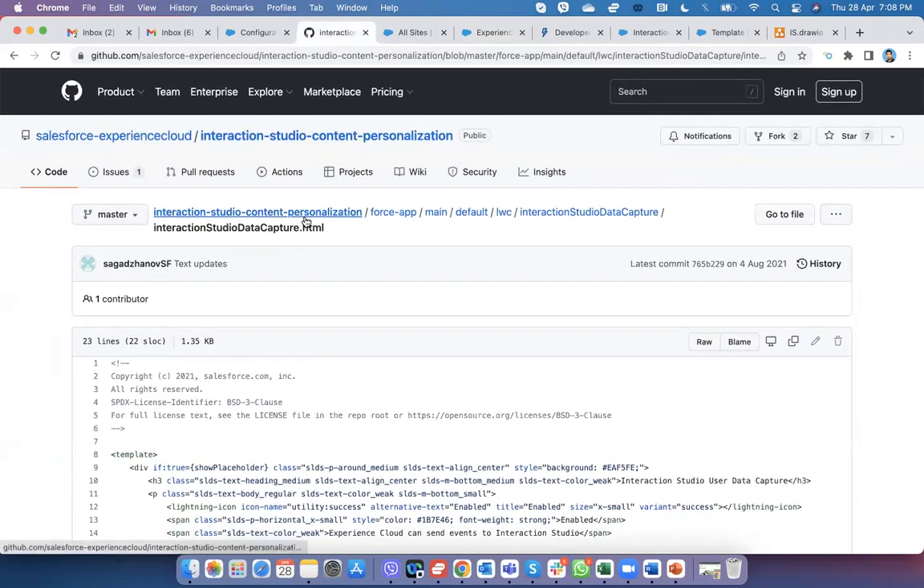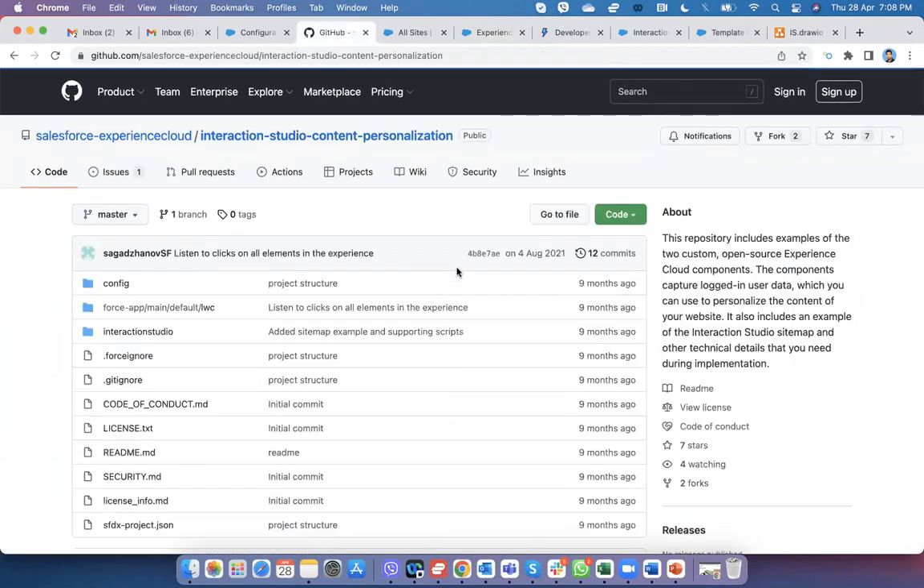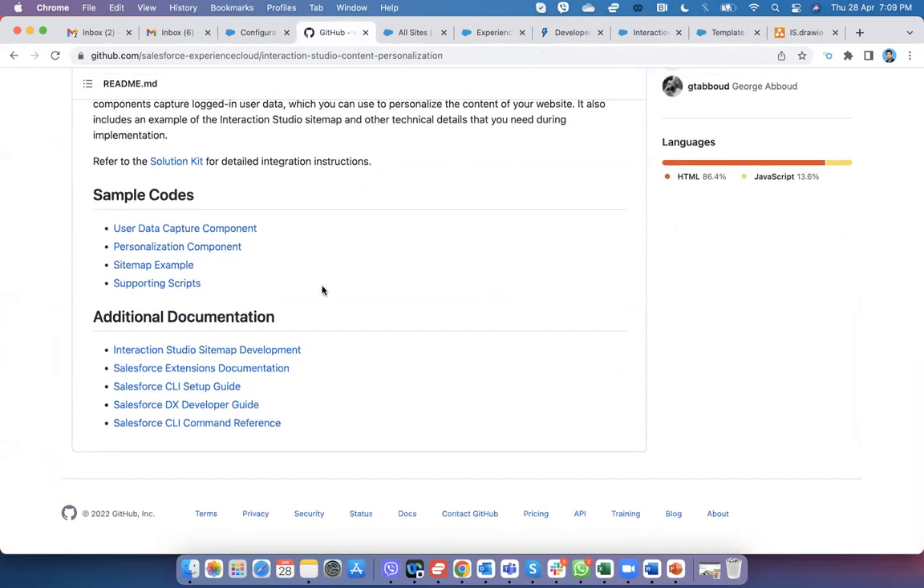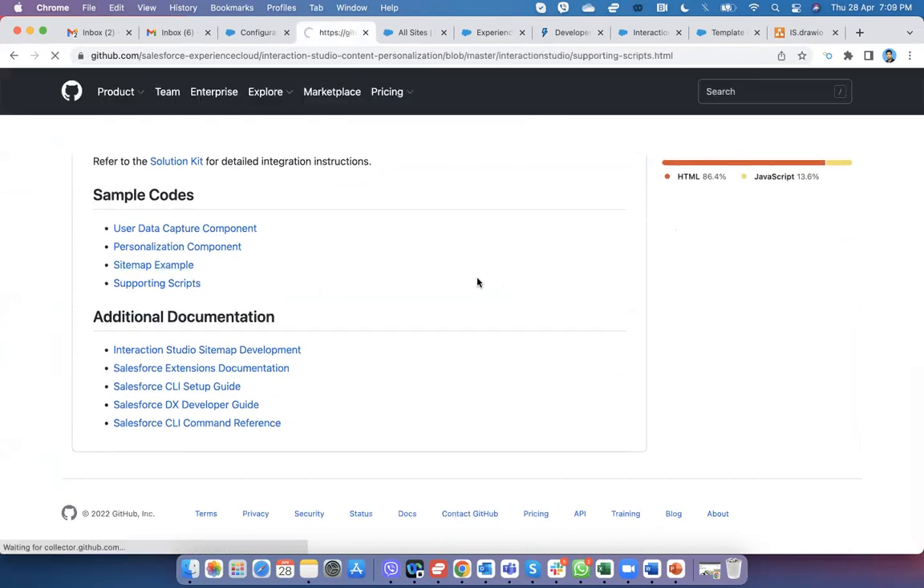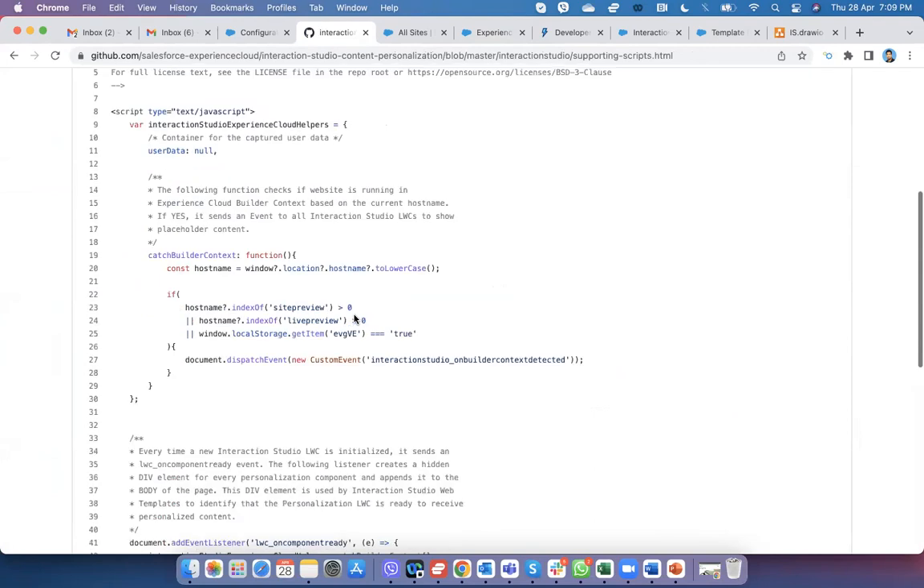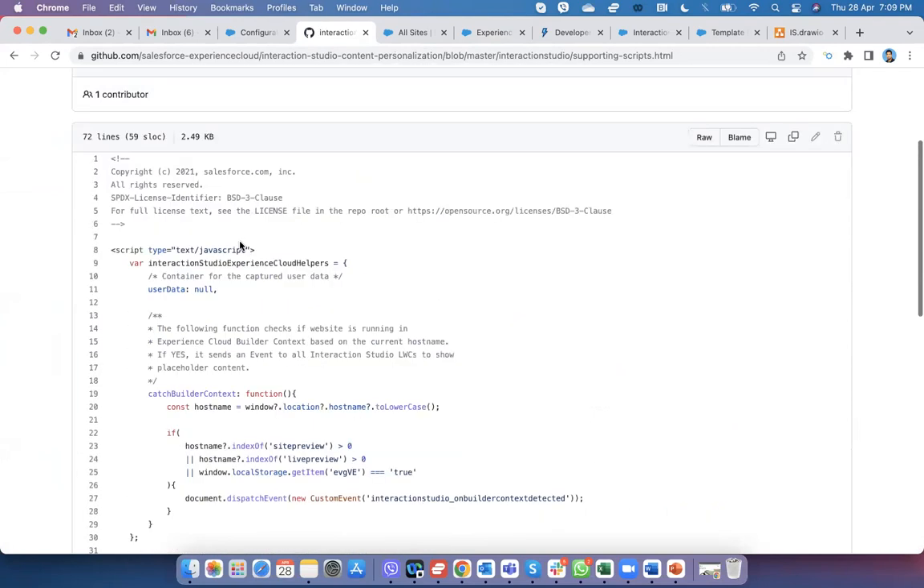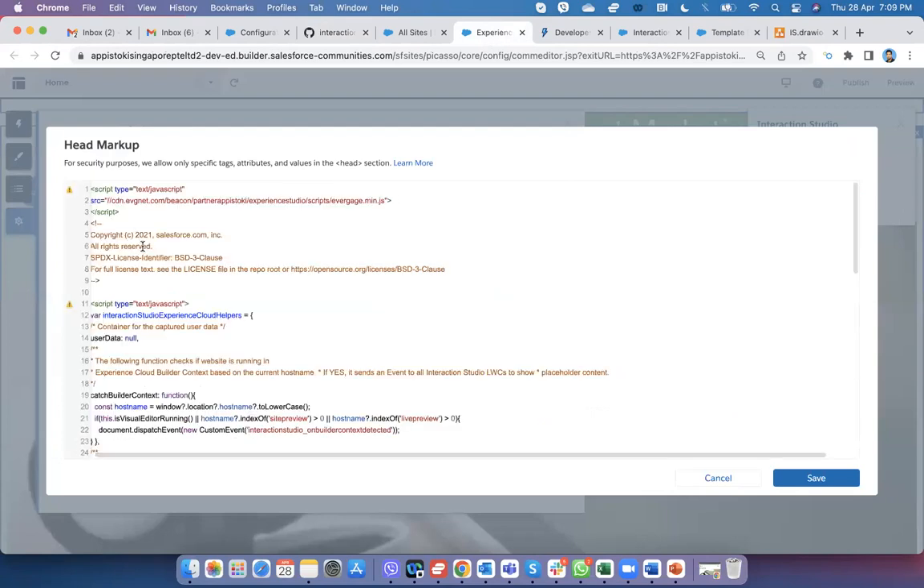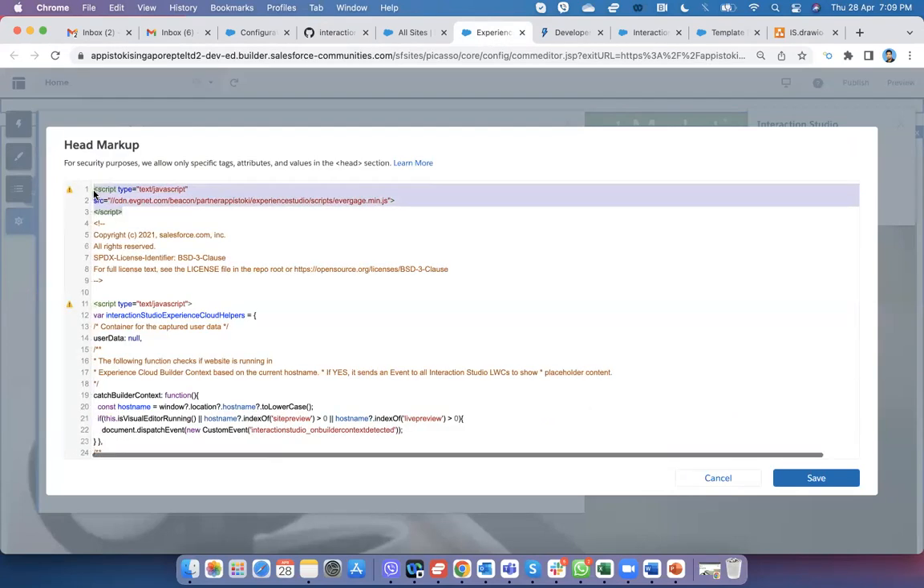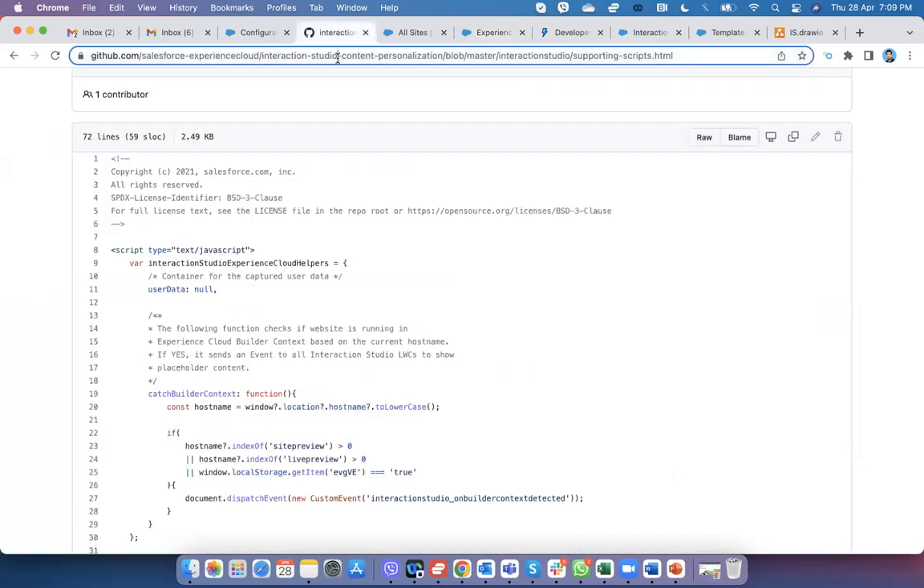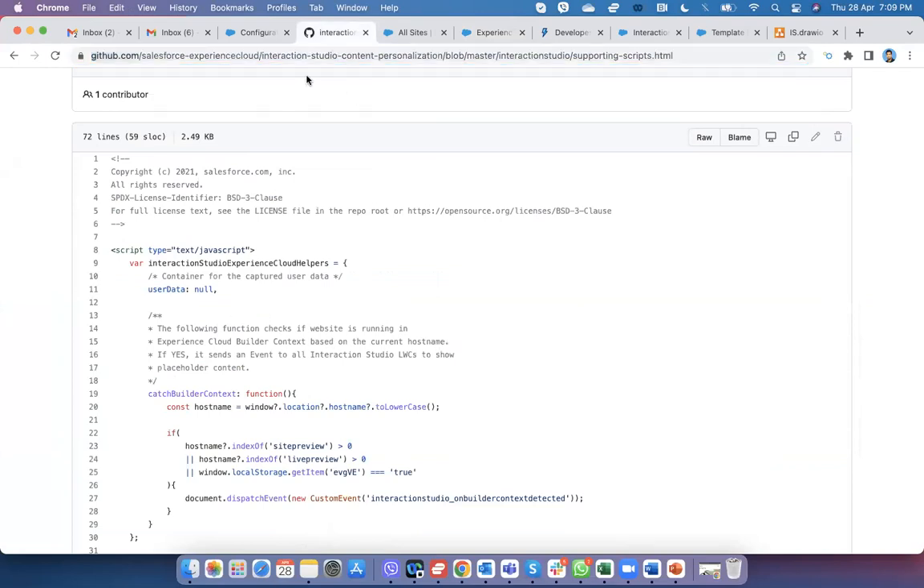You can click on this code. You can get the same code under site supporting scripts, and you can just copy this code. You don't need to do anything, just copy it and put it in your Experience Cloud under head markup, and you have to put it after your beacon script. Okay, so let me put this into chat, so probably you can leverage this. So this is the code, and you will get all the information, and this is how you can display your information.